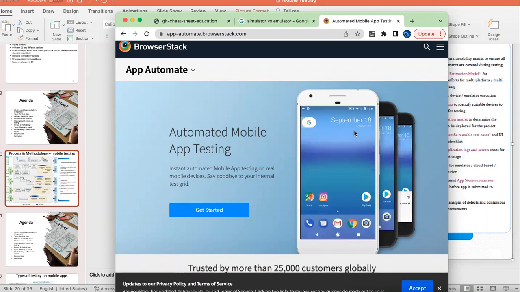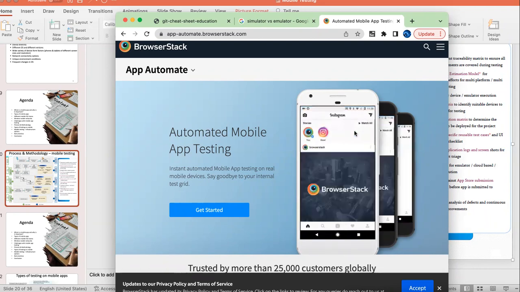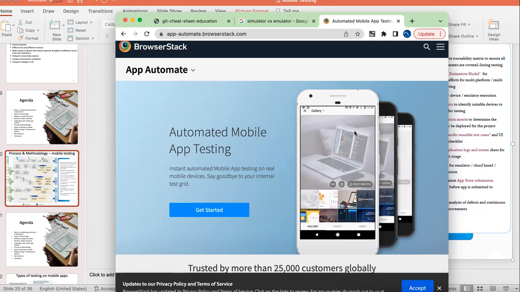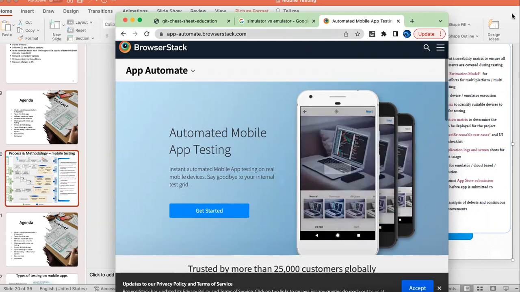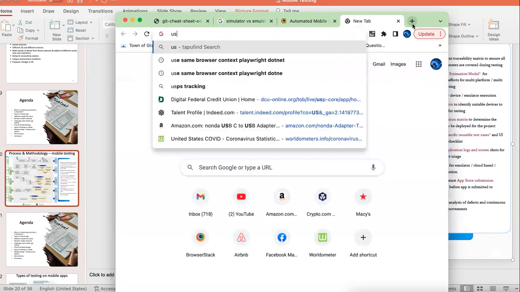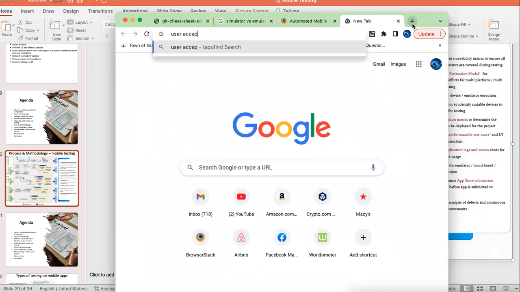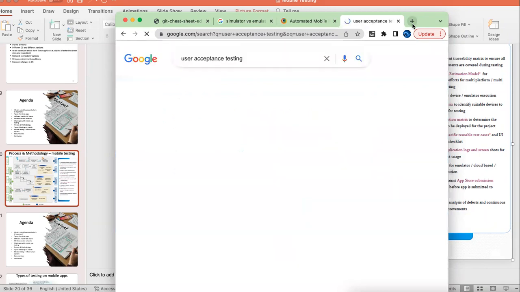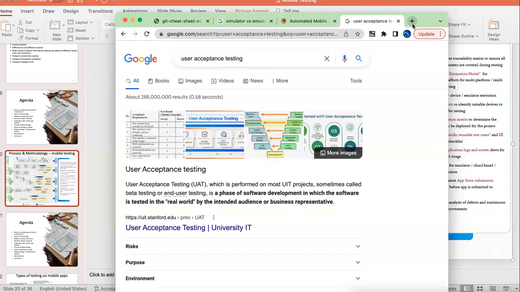User acceptance testing is when the user is in the last phase of the testing process. And that's where they're testing it as if they're a user, as in they're going to be using it like a consumer would in those case scenarios. Exactly. So the real-world intended audience or business representative, right?